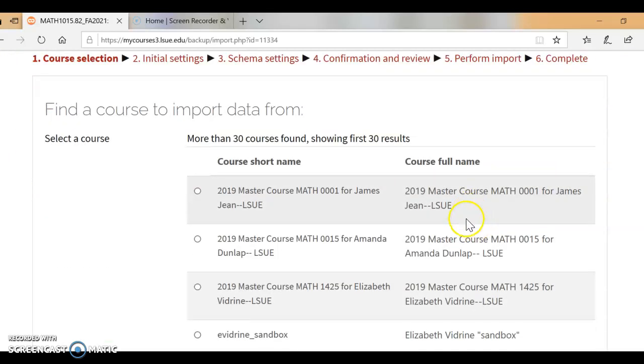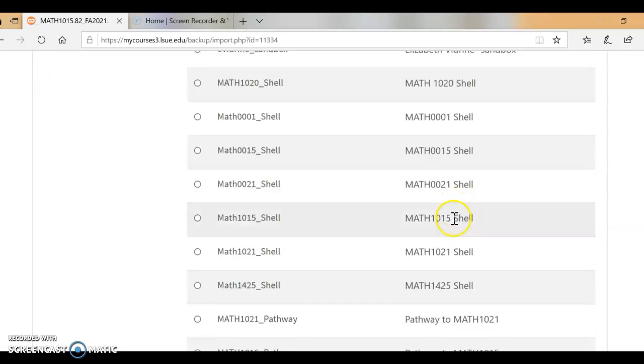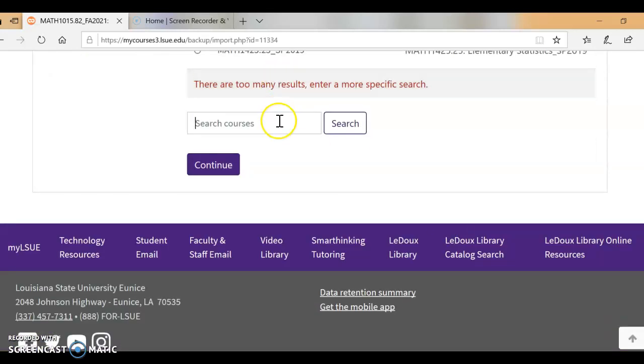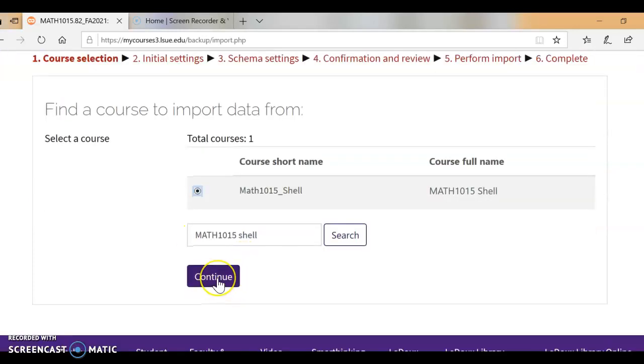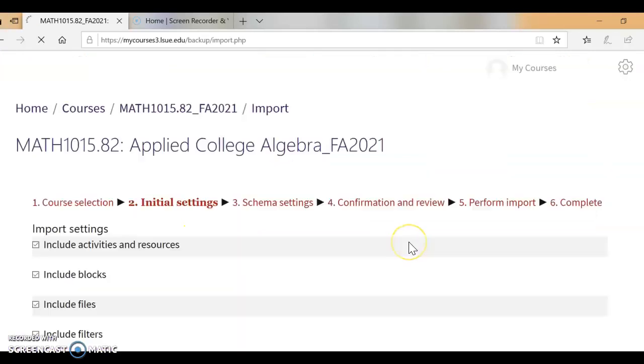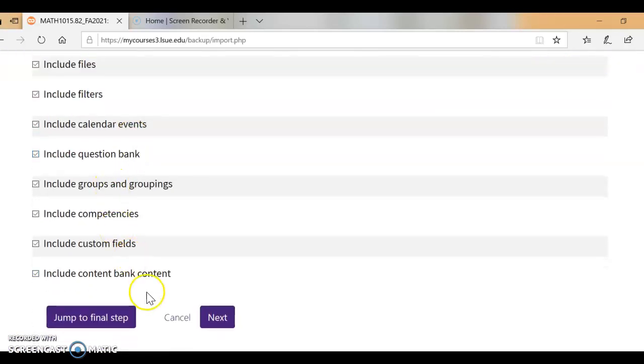And if I have to add you to the shell, but once I add you, you can go down to the bottom and search Math 1015. Let's see if this works. Shell. So there we go. You click on that and press continue. And so you can leave all that checked if you want, and then you can press jump to the final step. And it's going to just take all the information from the shell and import it into your current online course. Okay, so that's how you import.